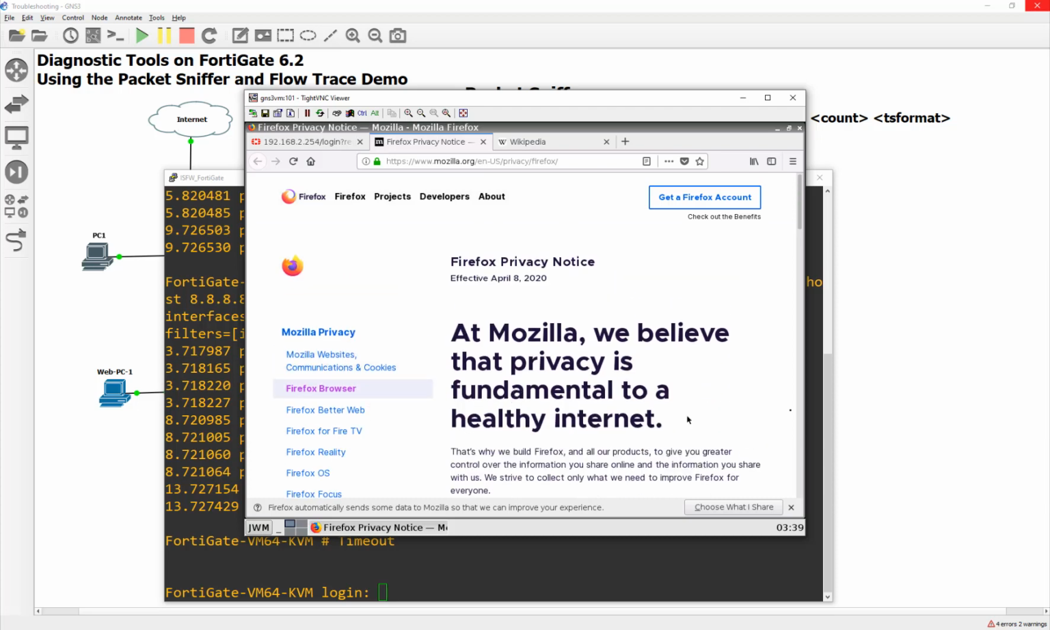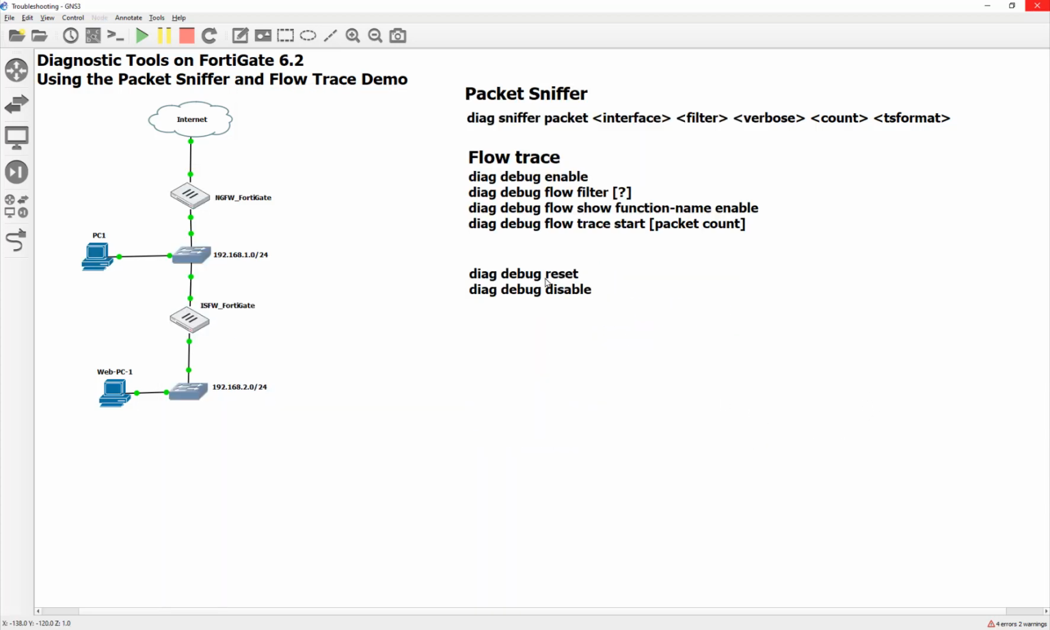So once again, the best tools that you can use and get used to when you're troubleshooting problems with traffic flowing through your FortiGates are the packet sniffer to confirm that packets are making it there or not, and then the flow to show you why.